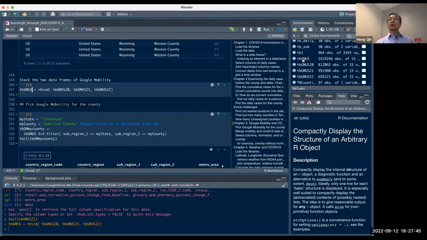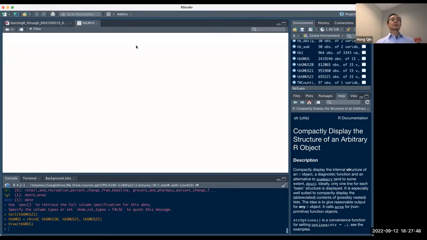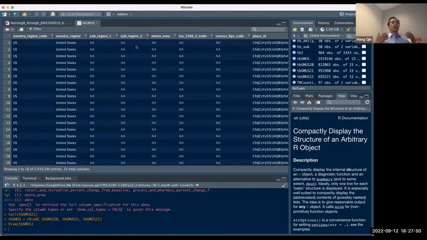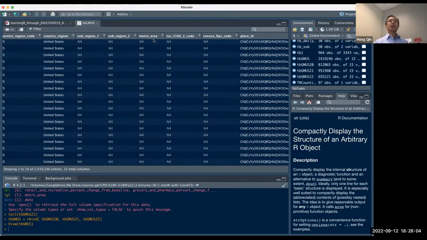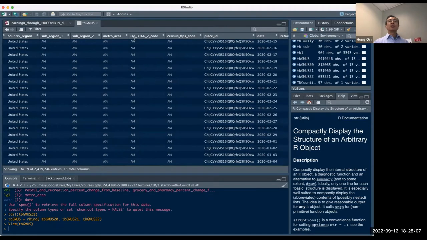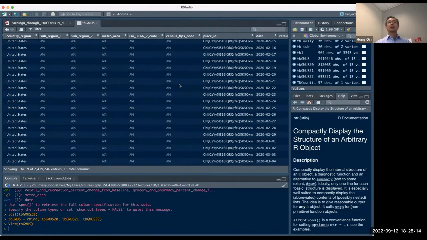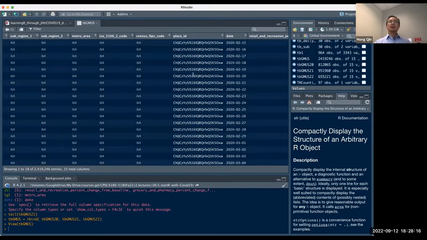Is the TBGS US. So this is just a very large data frame. Because Google Mobility is designed for the entire world, it has a country, United States, and then sub-region 1, 2, metro area. I have no idea what those are. ISO, census, FIPS. Oh, apparently FIPS is a census code. Place ID, that must be a Google internal ID somehow generated.